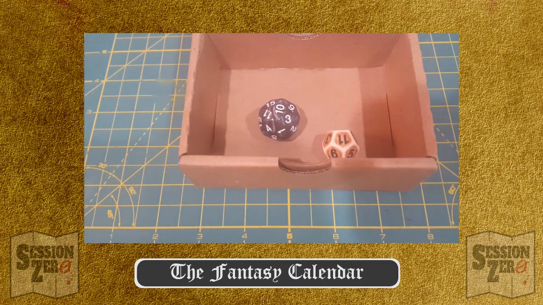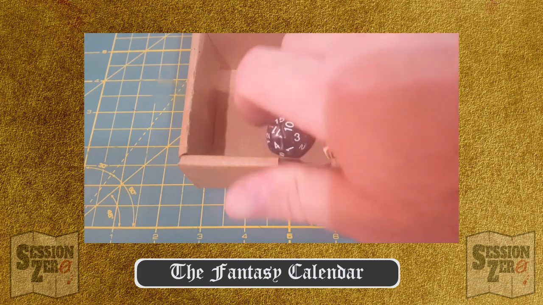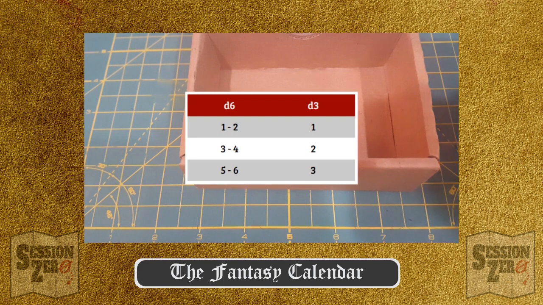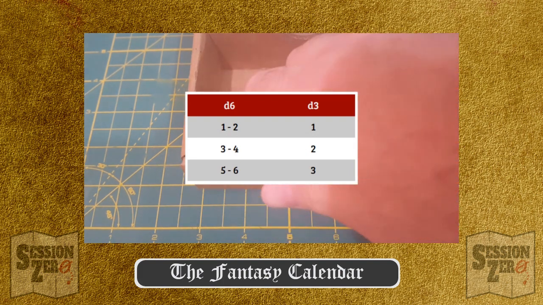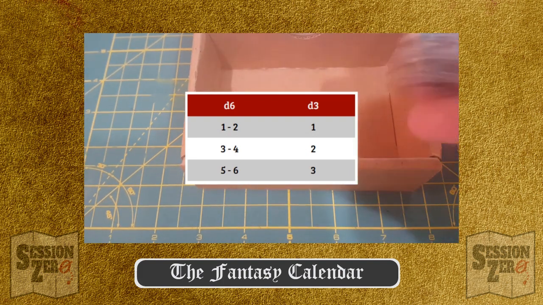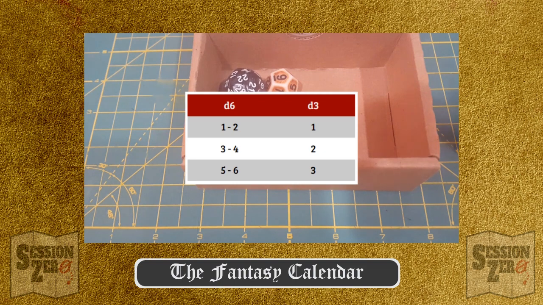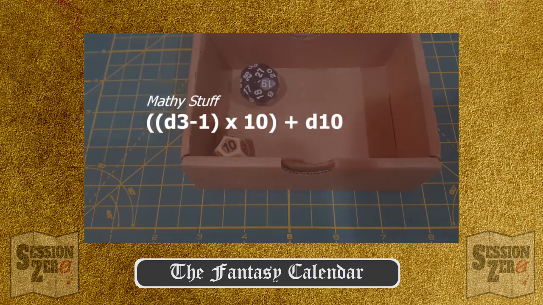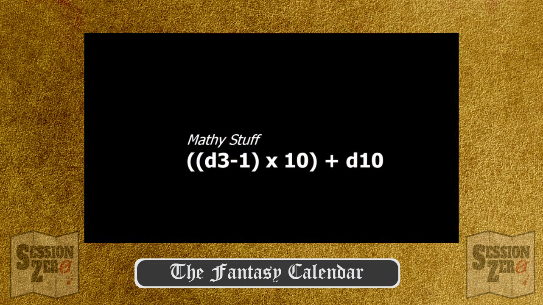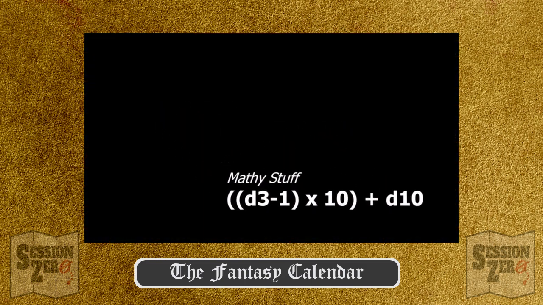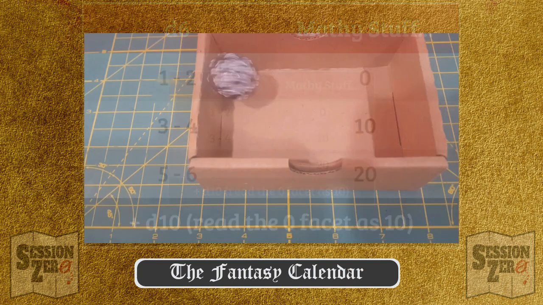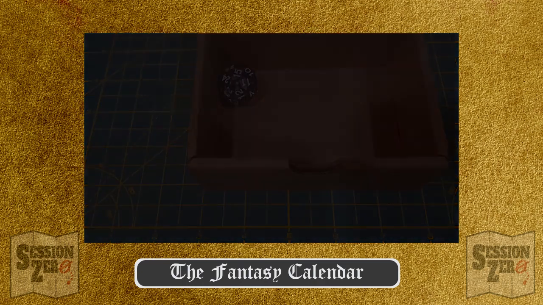If you don't have one and don't want to buy one, you can simulate a D30 with a D3 and a D10. If you're not familiar with a D3, it's just a D6, but you read 1 and 2 as 1, 3 and 4 as 2, and 5 and 6 as 3. D3 minus 1 times 10 plus a D10, using the 0 facet as a 10 of course, will give you a number from 1 to 30. And if you don't want to do all the mathy stuff, just use this chart instead. A D30 is easier to use, but the other way works too.